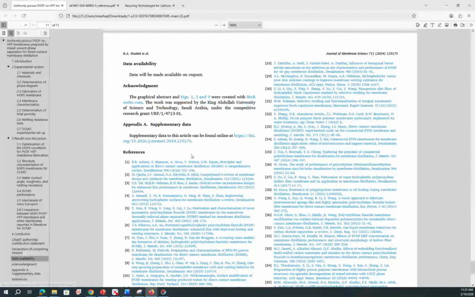If you have gone through the references of any article, you can see every journal or every publisher has its different styles. For example, this is one of the articles from the Journal of Membrane Sciences. Here you can see the reference. The initial is only the first letter and then a dot, then the full name, the title of the article, then the volume or issue number, then the year, and then the starting page and ending page. So this is one of the styles for the Journal of Membrane Sciences.